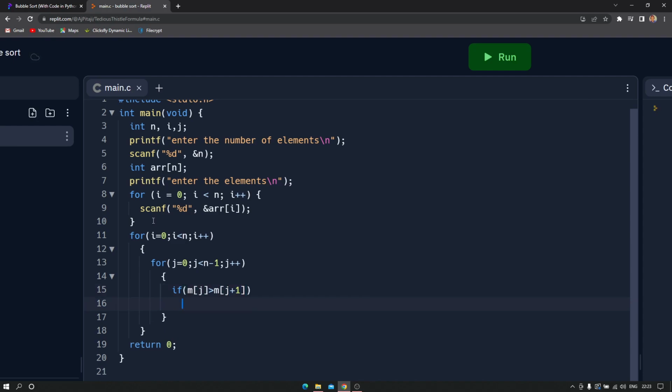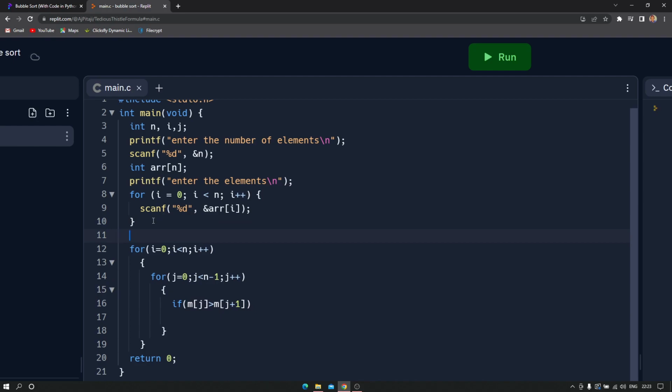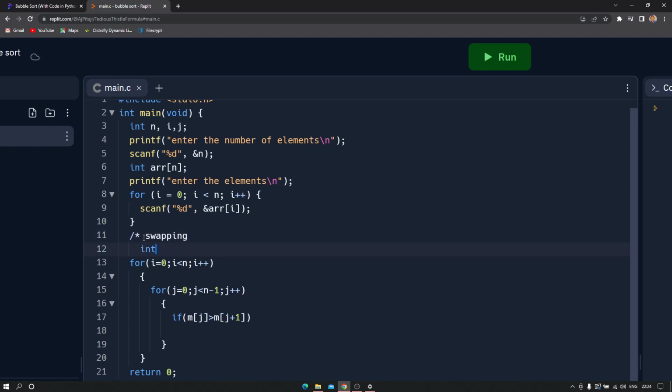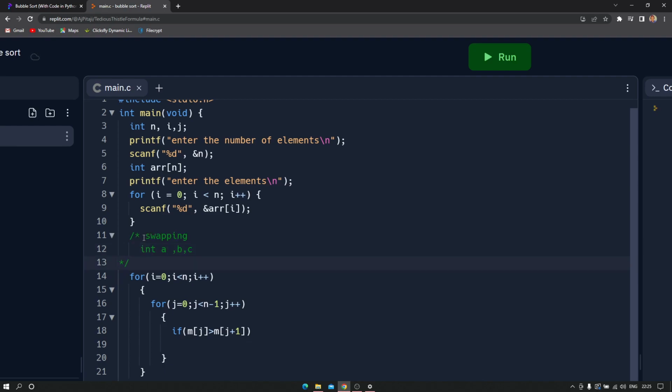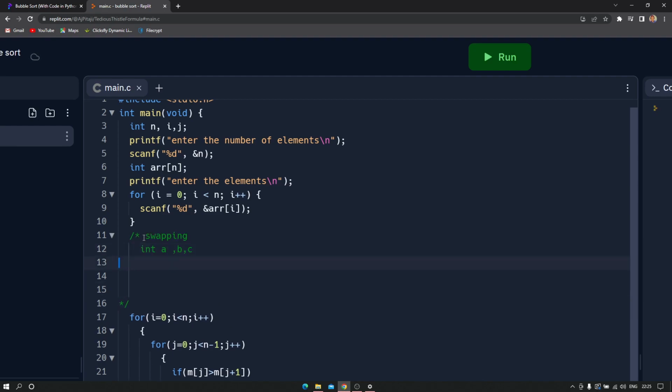Now if you remember what swapping looked like, I will just comment here. So just to remind you how swapping worked: in swapping, you took three variables, int a, b, c. This is not a program I'm working on, this will come under comments. Just comment this whole part out. You remember you need to swap the values of a and b.